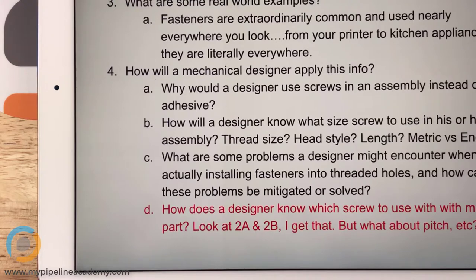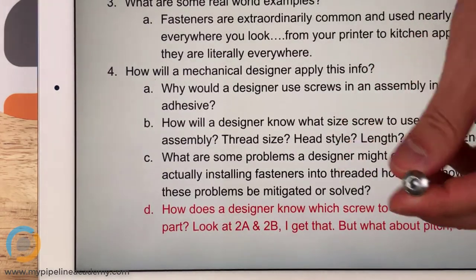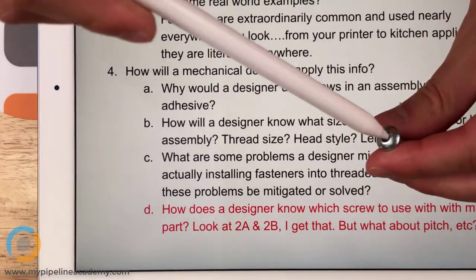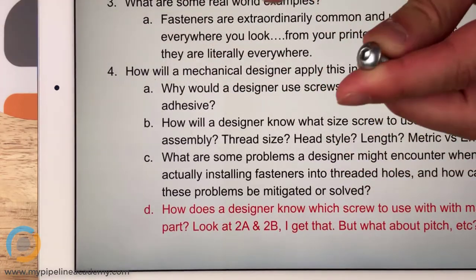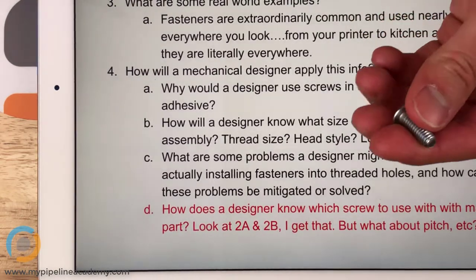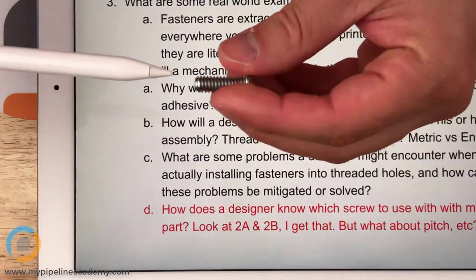So next question. What are some problems a designer might encounter when actually installing fasteners into threaded holes? And how can these problems be mitigated or solved? Well, one that we touched upon before was the head, how much pressure we need to put on there. And the other one would be if the threads on the part, so the hole has the threads, and we're going to install this.